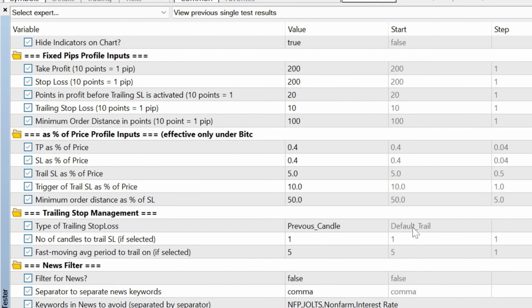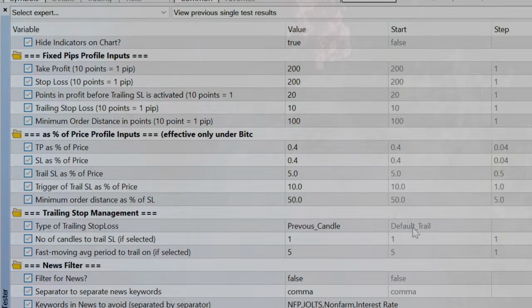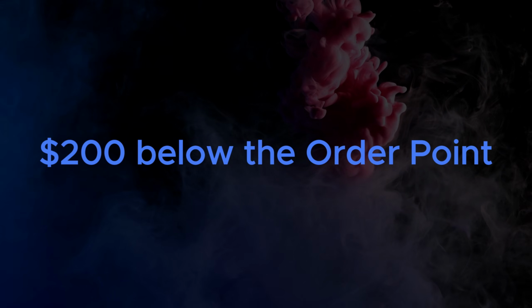And then the minimum order distance, because you cannot set an order here when the price is already above it, you need to have a distance to that order. And also we want to make sure that when we're sending the order, there is a distance between the order and the price. That's going to be based on 50% of the stop loss as well. So it's going to be $200. So the price needs to be $200 below that point where we are sending the order.